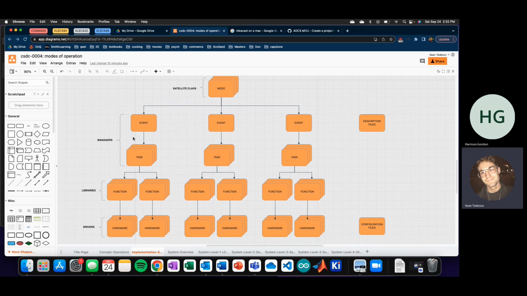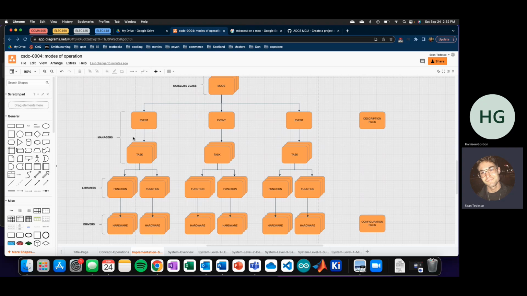And then, of course, each function, or group of functions, will have drivers through which it'll actually communicate with the hardware. And then, on top of all of that, we have what are called description files. That's what we provide from mission control to the satellite to describe a pass event, to describe the power events and all that. And then we also have configuration files.